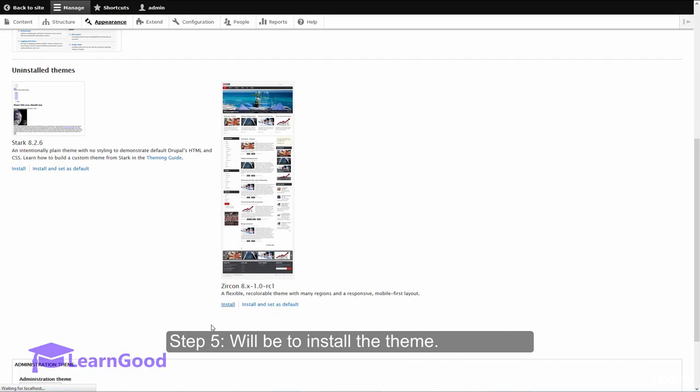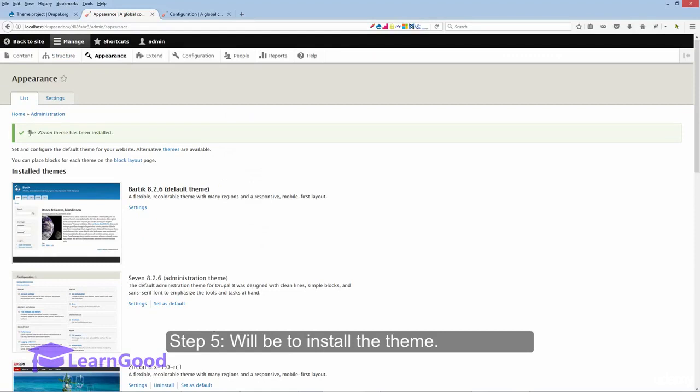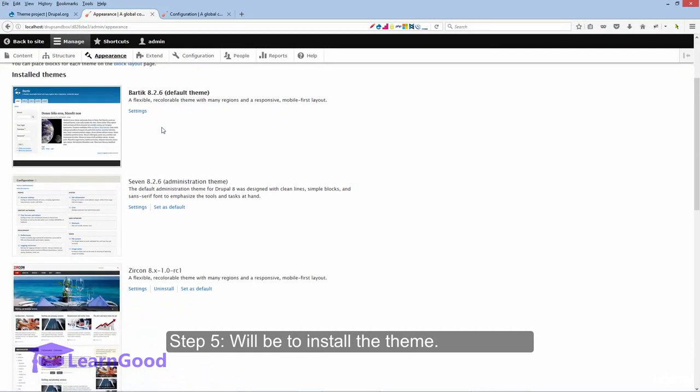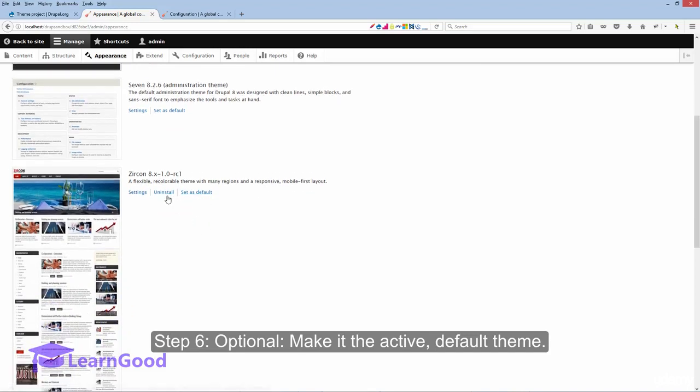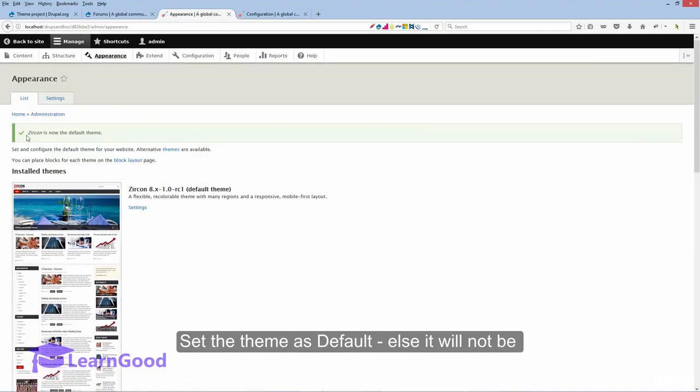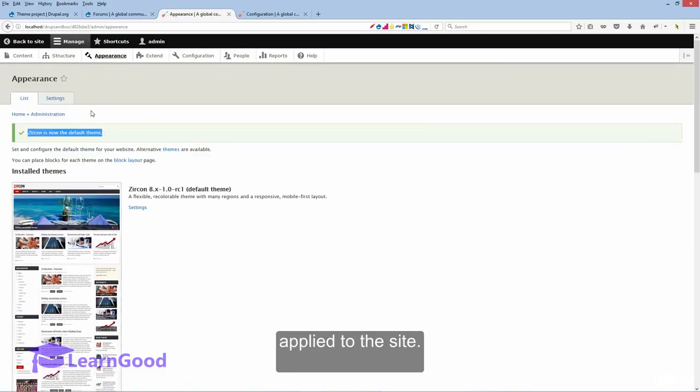It will take a few moments for the theme installation to complete because Drupal has kick-started its install scripts and they are running in the background now. And you will get a confirmation message saying that the theme has been installed. The next step is optional. If you want the theme to be applied to the site, then you have to click on this Set as default link. Again, it takes a moment. A confirmation message says it is now the default theme, and I will click on the Back to site link.